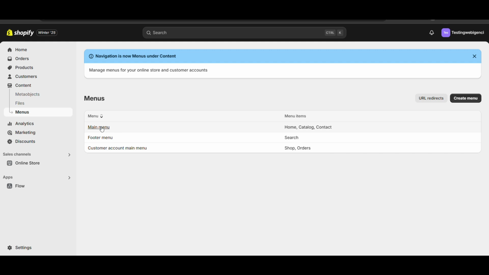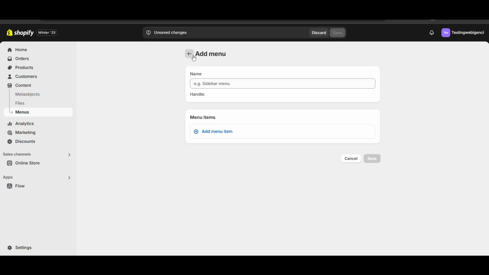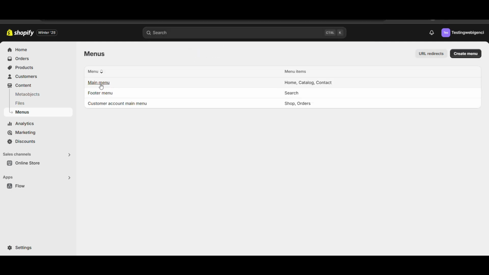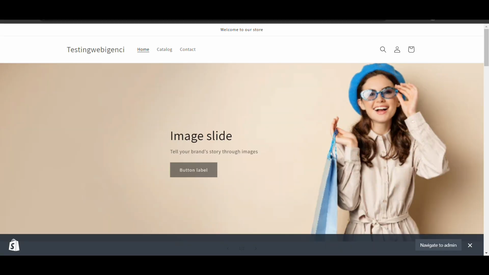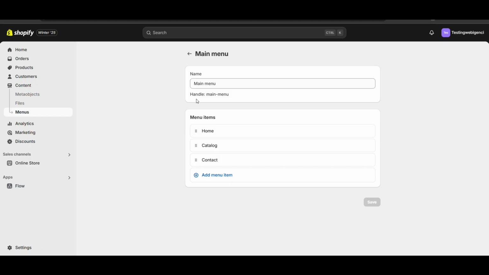Now here, you can create multiple menus. There is no limitation. As of now I have created only two menus. Here you see main menu and footer menu. If you want to create a new menu, you can click on create menu and just create it. Very simple. Now suppose this is my main menu. I want to change it. How can I change it here?